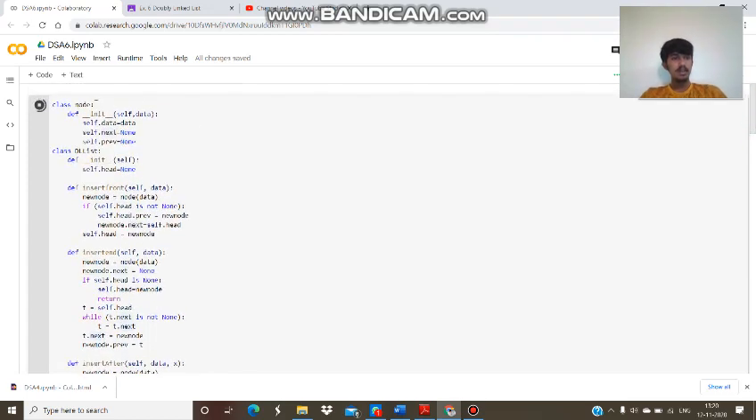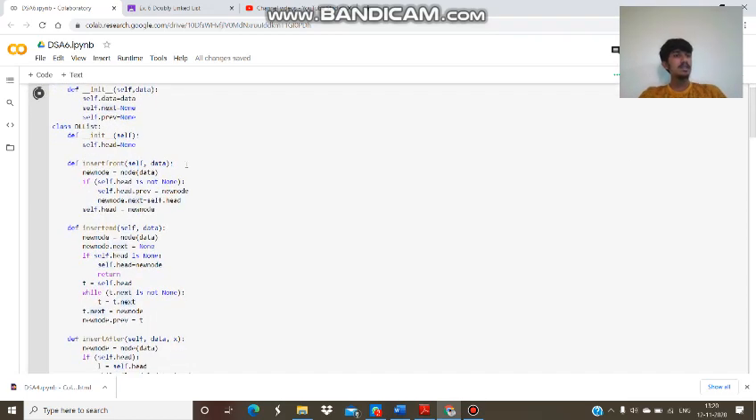First, we are creating class Node, and then we are defining the constructor, and then we are giving self.data is equal to data, self.next is equal to None, self.prev is equal to None. And then we are creating a class DLList, and then we are defining the constructor, and then self.head is equal to None.